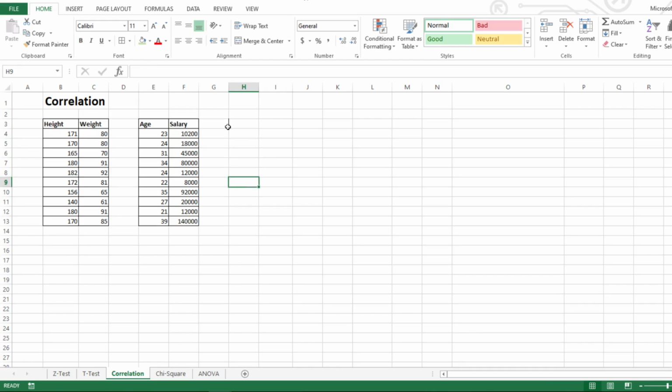If it is a positive number, that means it's a positive correlation. If it's a negative number, then it's a negative correlation. And if it's a number very near to zero, that means there is no correlation.